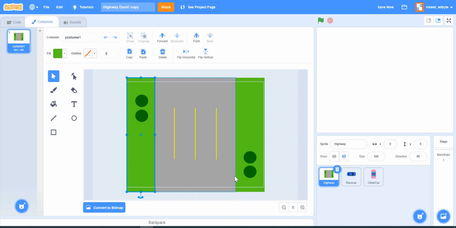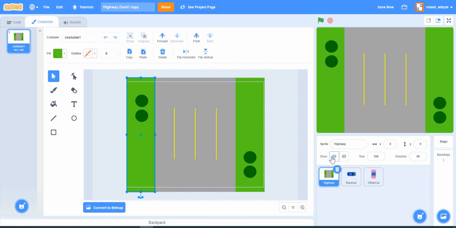Now the thing that I want to make sure is that if I were to show this highway sprite and set this at 0, 0, right? I want to make sure that this particular sprite is completely covering the stage, right? So it's large enough basically to completely cover the stage, right? And one way you can make sure of that is that you can make the sprite exactly equal to, let's say, this much, right?